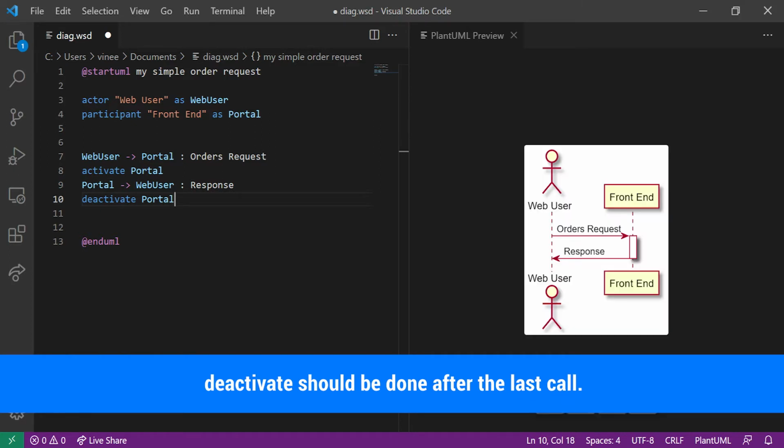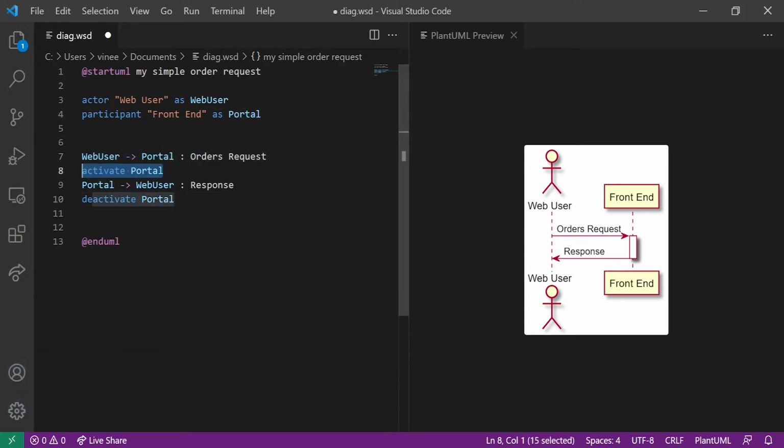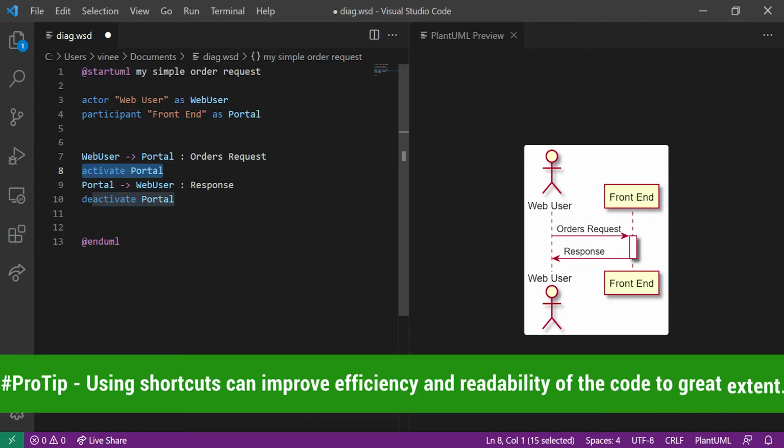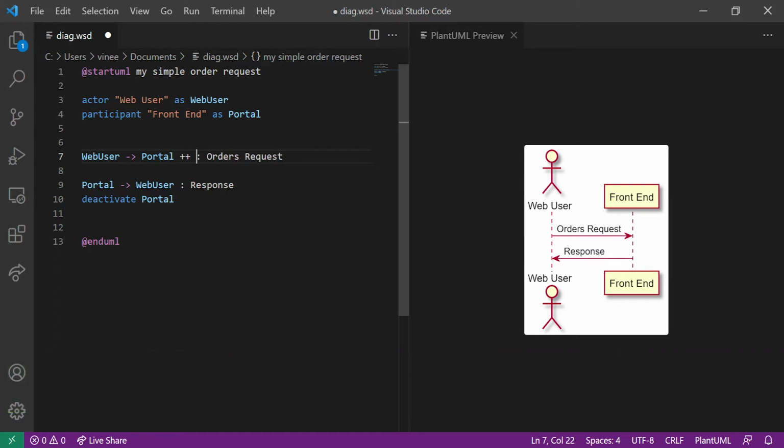We have a diagram, but sometimes this seems to be a very difficult format, typing each and every item, and there is one particular shortcut for it. Actually, there are a lot of shortcuts, but this one I find very useful. You need to go to the request and enter a plus plus. What it does is basically the same thing as we define with activate portal. So when we send a request from object A to object B, on object B we define plus plus that says activate the life cycle for object B.